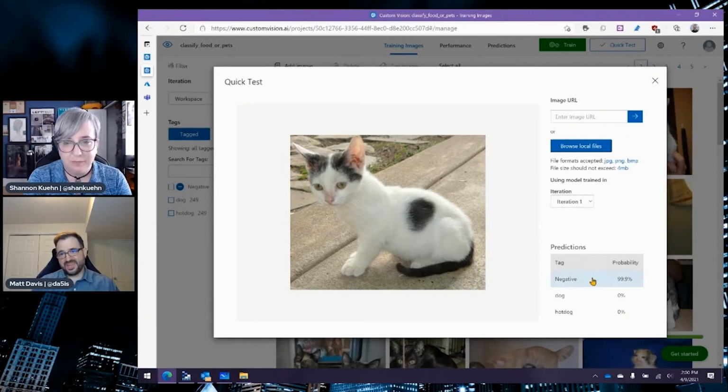So taking a look at these numbers, I thought it was interesting. And I'm like, well, let's try to really trip up the custom vision algorithm. I'm with you.